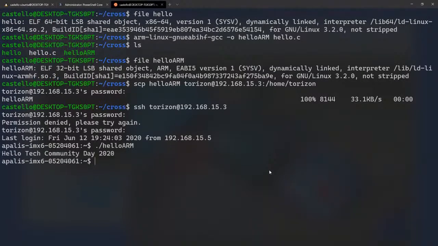And now this will run, because now we have the correct instructions, the correct header, the correct binary format to execute on our ARM hardware, okay? So this is the basics of embedded development, Linux embedded development. Generally, we have a development environment with an architecture different from our target device, okay?